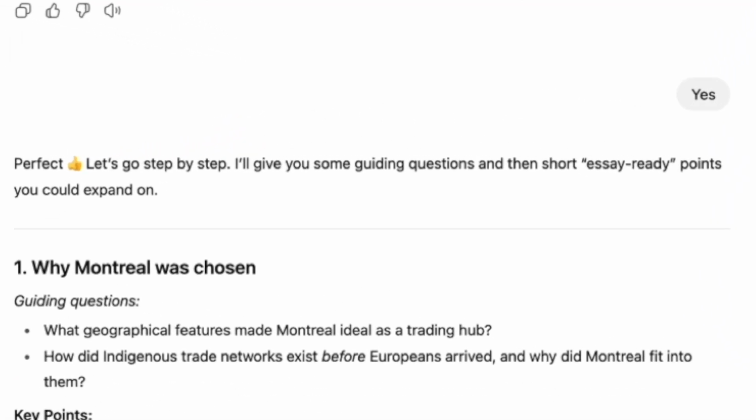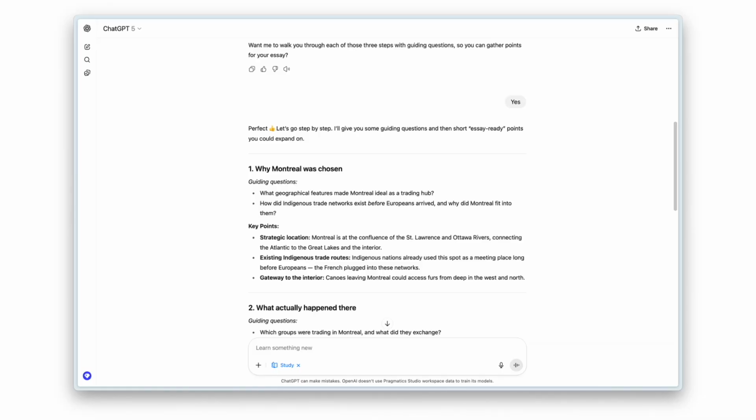Let's go step by step and I'll give you some guiding questions. And here's the problem. Guiding questions could be useful, but the way the AI is doing it almost defeats the point of writing an essay yet again. Let's zoom in and see why this is.